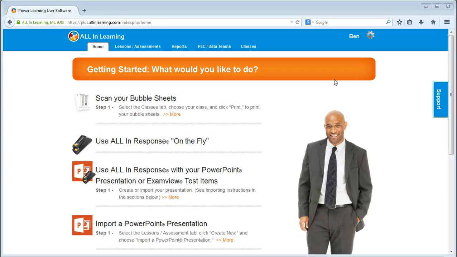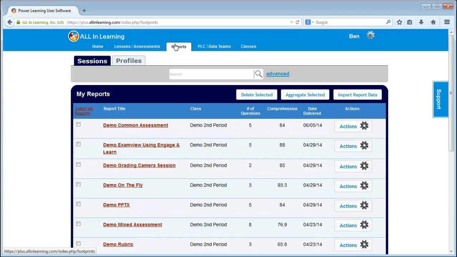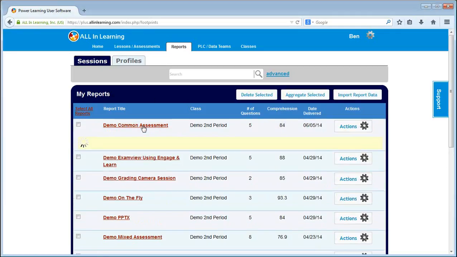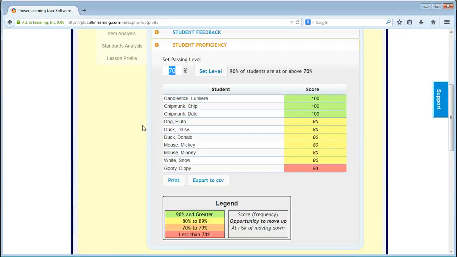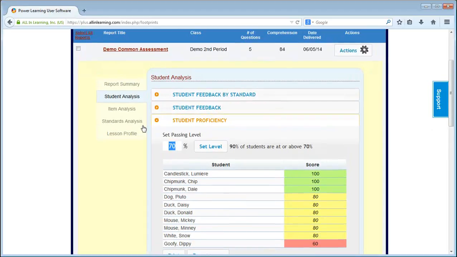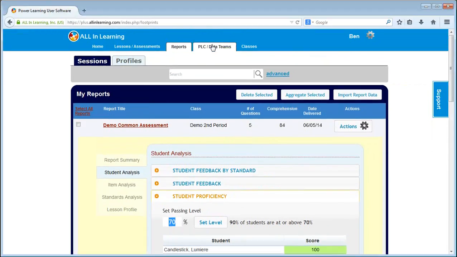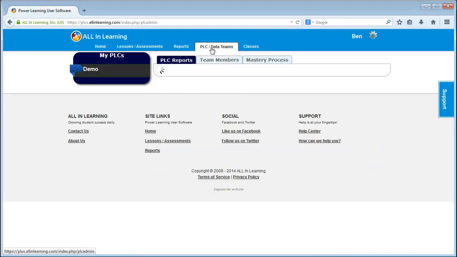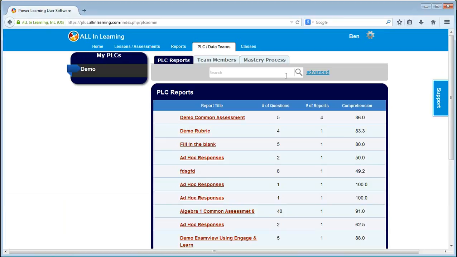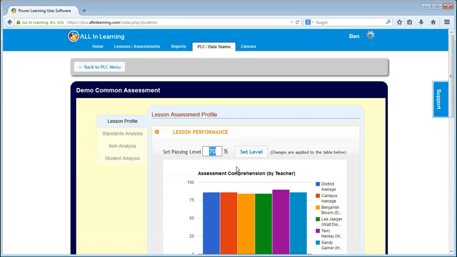With common assessments, you're able to look at the report just like you would any of your other assessments, and the reports are going to break down just like they did with any of the other assessments that we've created previously. However, I'm also going to be able to look at my PLC Data Team tab and see a comparative analysis among all of the teachers that gave this particular assessment. So I'm going to expand this demo common assessment.